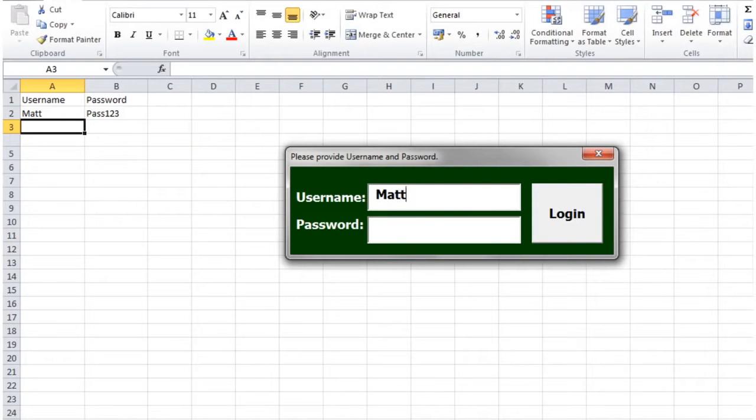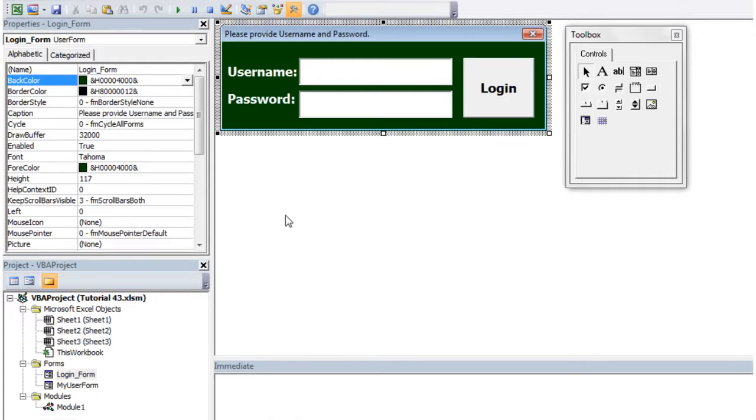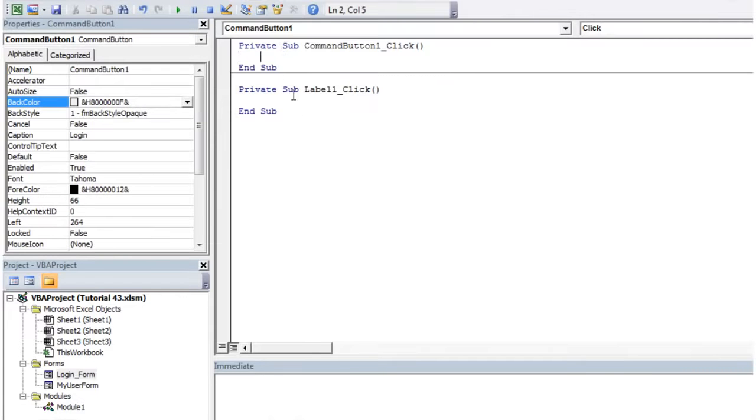Now we can type in here, so I can put in my login, and then I can put in a password, and as you notice, our password character is coming through, and it's not showing the password. We haven't got anything on this login button yet, so let's carry on. Let's double click on this, and we don't want that label click one, because we don't want anything to happen on the label click.